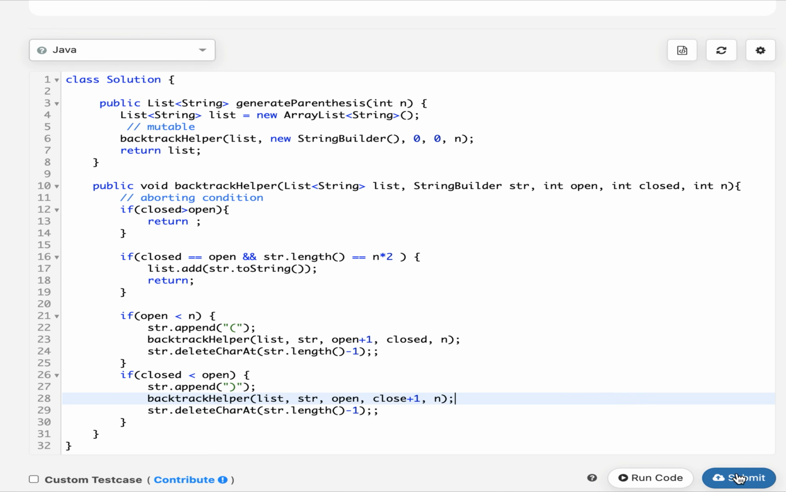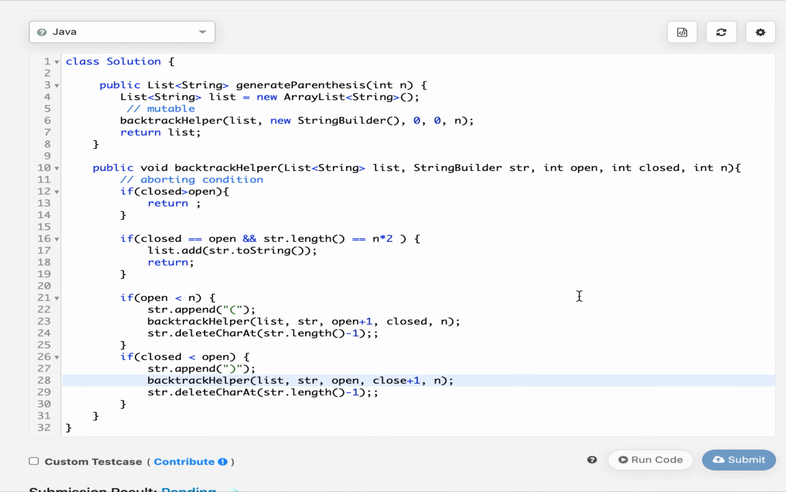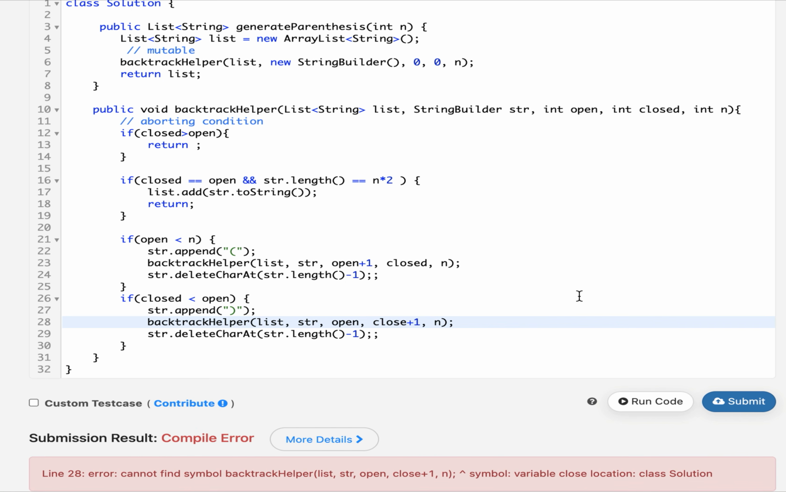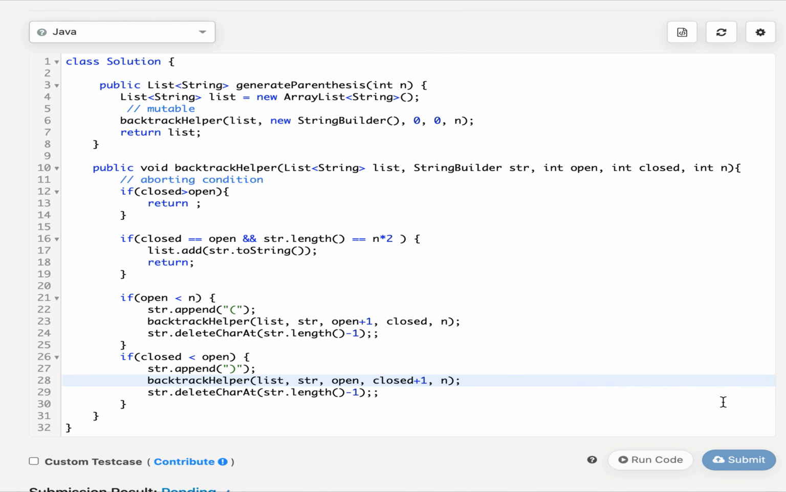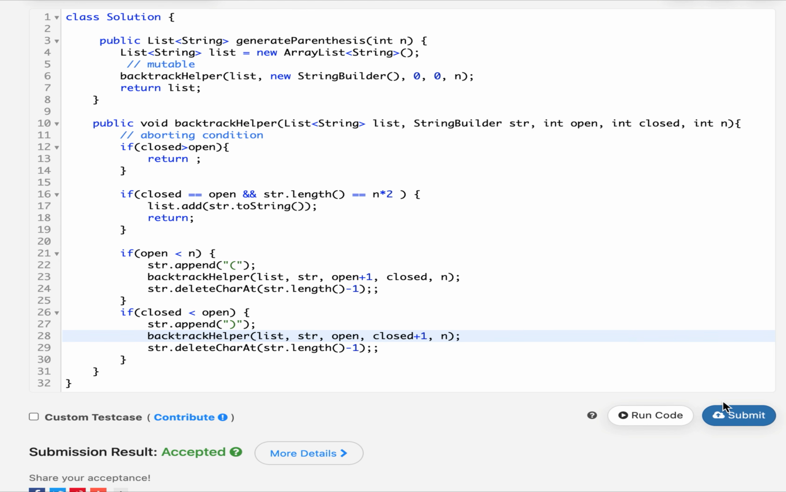So let's just try this out. Oh, this is closed. Sorry for the typo. Accepted. And you will see that this runs with 100% time efficiency because of using the string builder helper method.